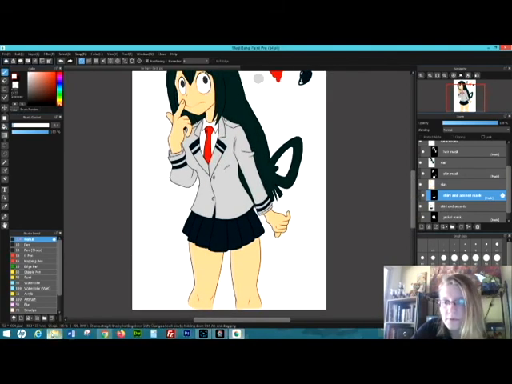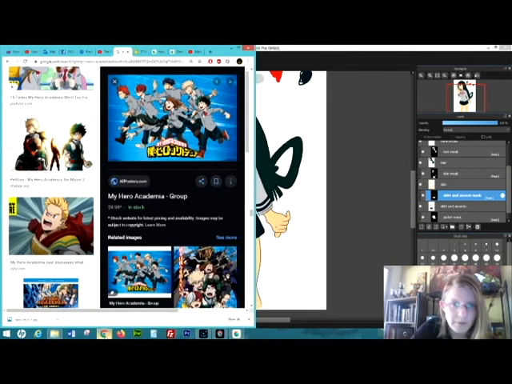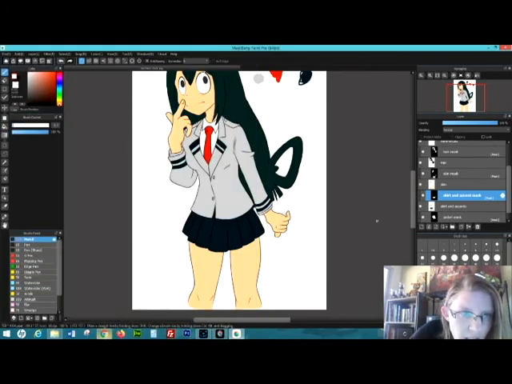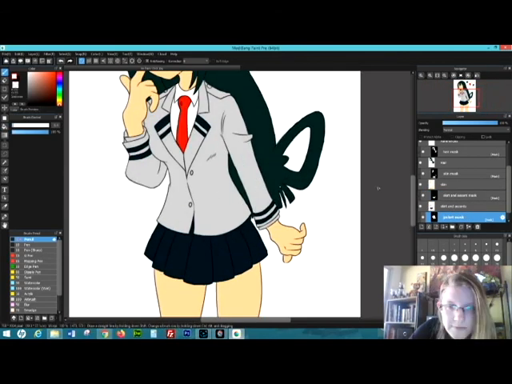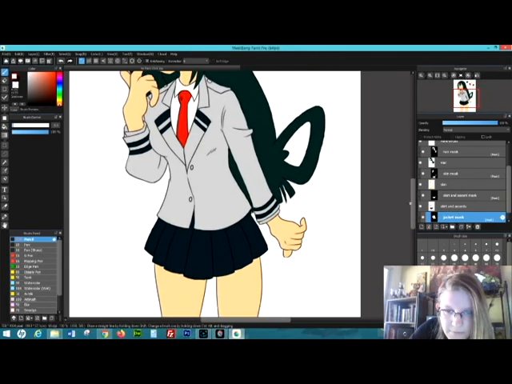Let me double check on her. Okay, so I gotta go fix her sleeves. Jacket first. So her sleeves are white.